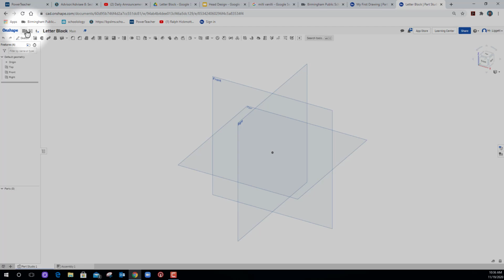Okay, so we want to be in metric, so we're going to go to the 3 lines. We're going to go down to Workspace Units, and we're going to change this to millimeters. Hit the check. So we have our front, top, and right side work planes.